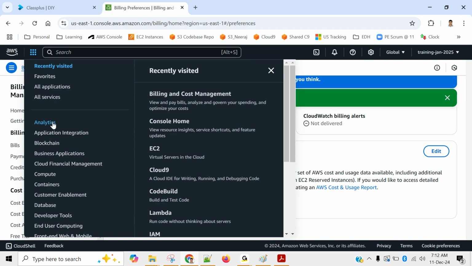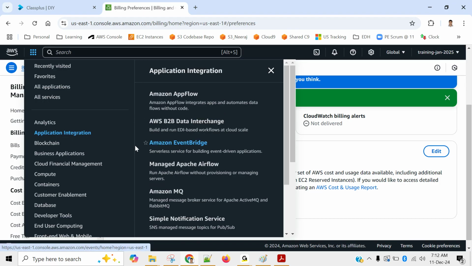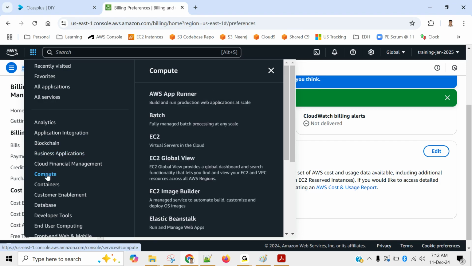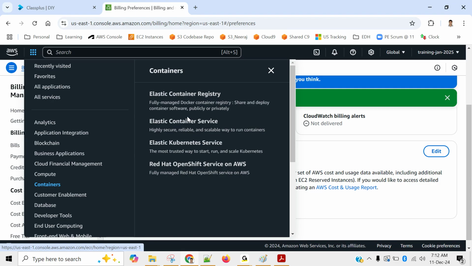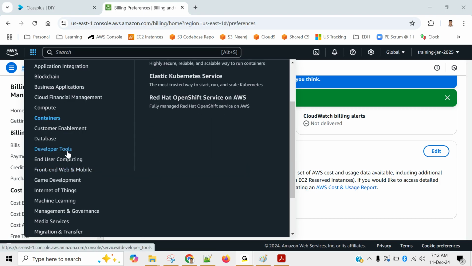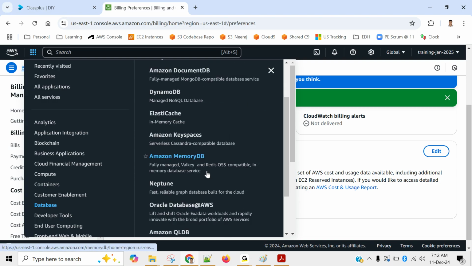You can see that, starting with analytics. Under analytics we have Athena. What Athena is, we will be exploring in upcoming days, but on a very high level, all the services related to analytics are listed here. You can click on the next one, application integration. You can find a few more services, blockchain, then compute: App Runner, Batch, EC2, Global View, Beanstalk, then containers: container registry, container service, Kubernetes, and many more. Click on database. Similarly, you can find developer tools. So DocumentDB, DynamoDB, ElastiCache, and many more types of databases.